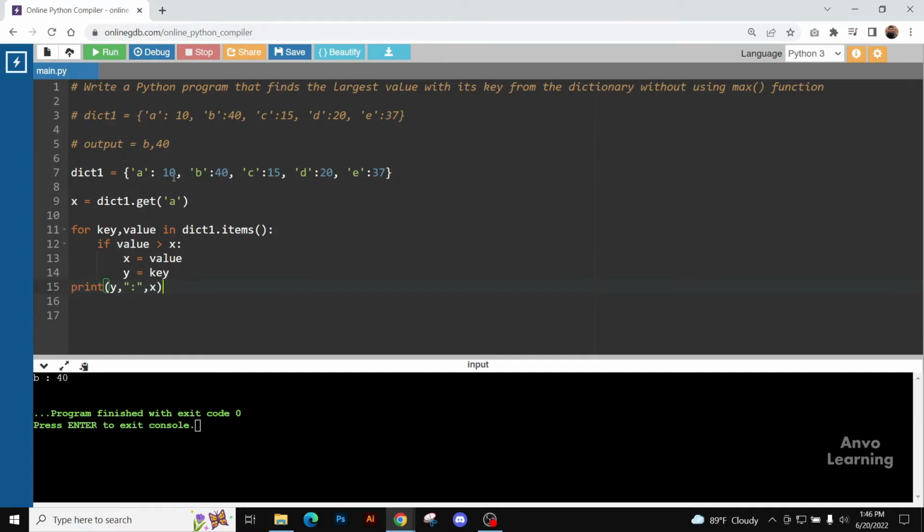We can see here the initial value is 10. 10 is not greater than x, so it will be discarded. We got 40. 40 is greater than x, that is 10. The new value 40 will be stored in x and its key b will be stored in y. Then comes 15.